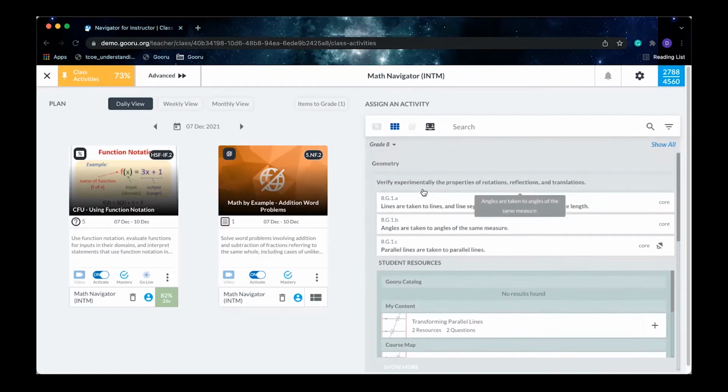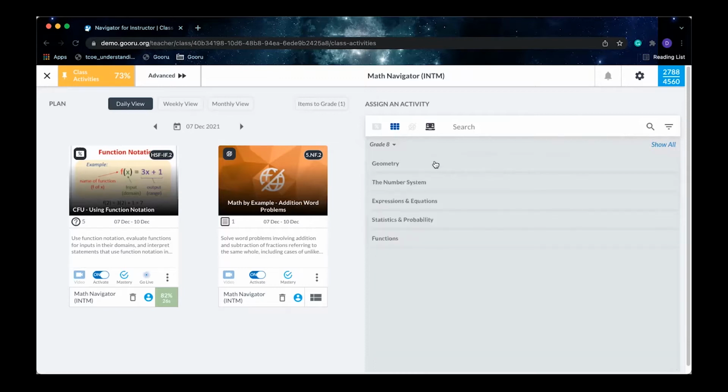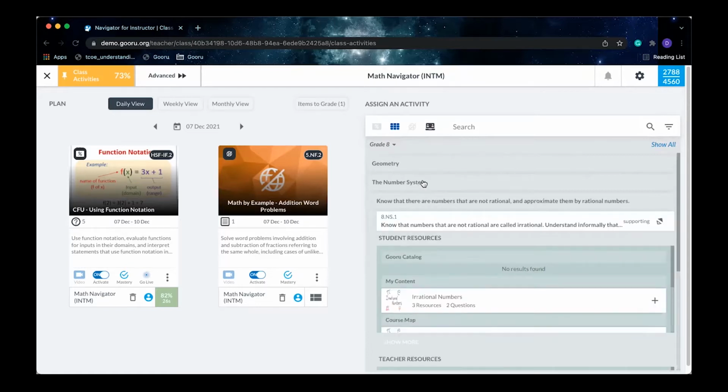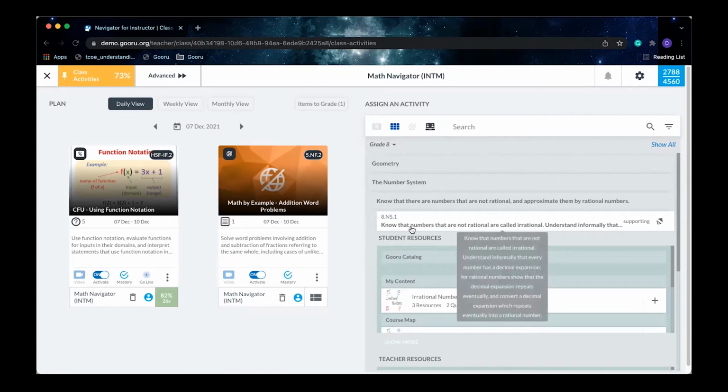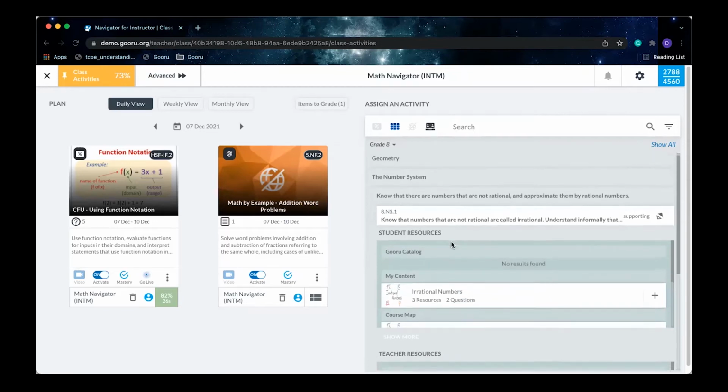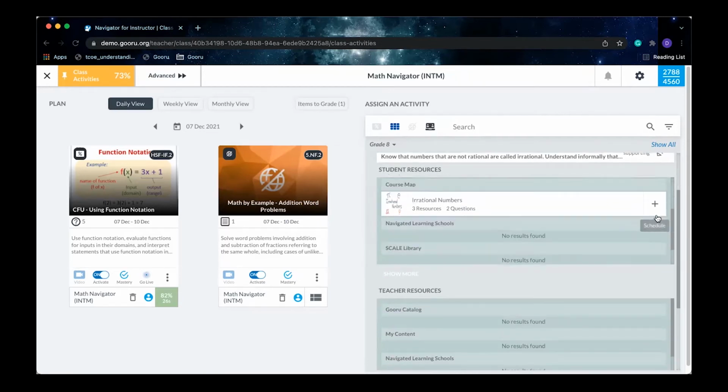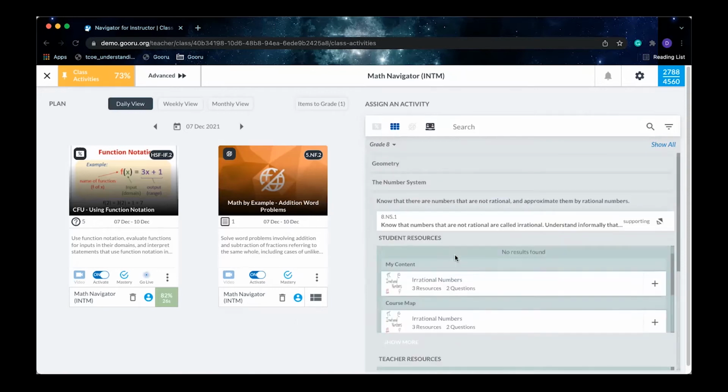And I can see that I'm in geometry. But if I click to collapse geometry, I can see the different domains. Let's say I'm teaching the number system in class, so I want to search for something about the number system within my scope and sequence. I know that I'm teaching 8NS1, so I can come in here and check out what content might be available.